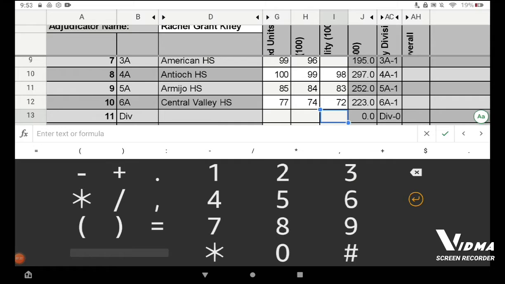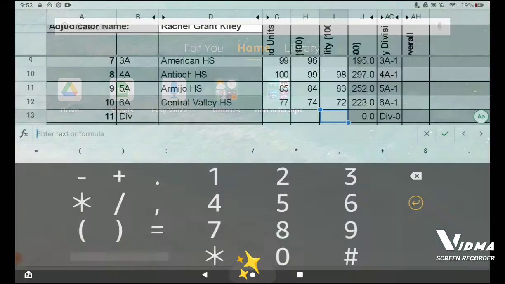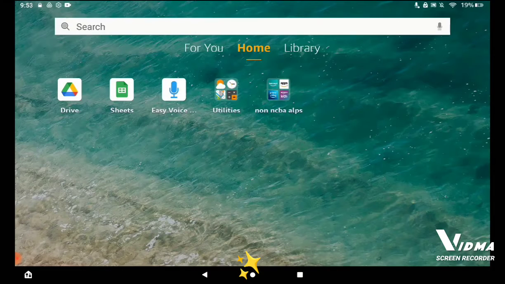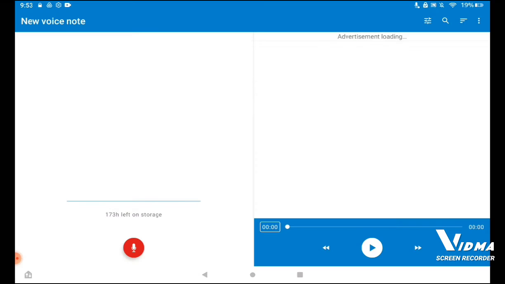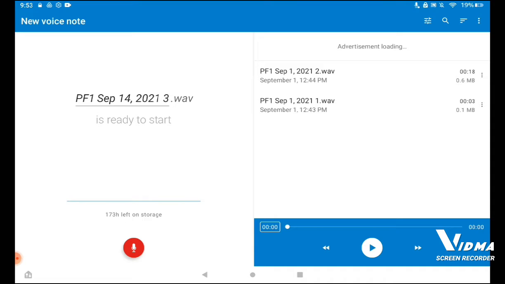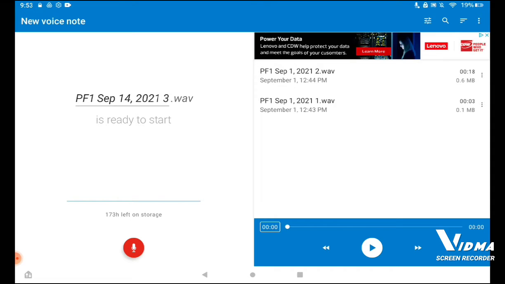Now let's practice our voice recordings. To exit the Sheets app, we will tap on the circle at the very bottom of our screen. Next, we will open the Easy Voice Recorder app. It is the blue microphone icon. The recordings have a default naming convention based on the judge's number, the date, and then a sequential number.